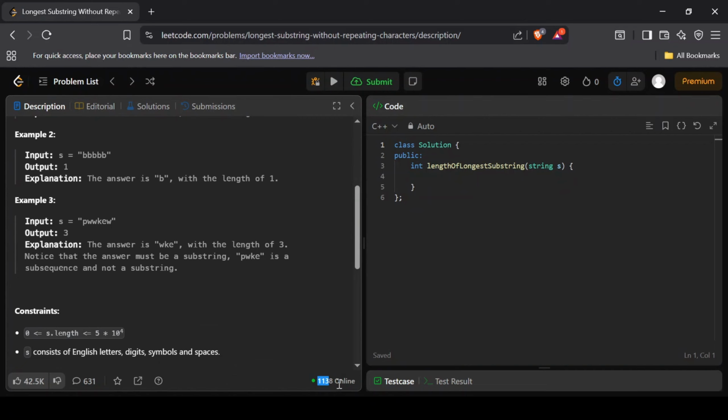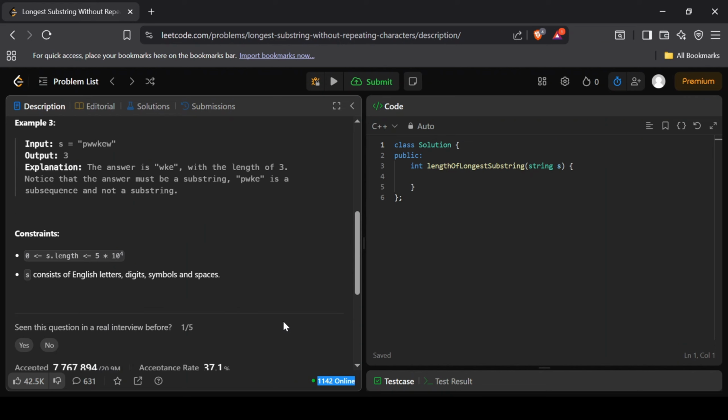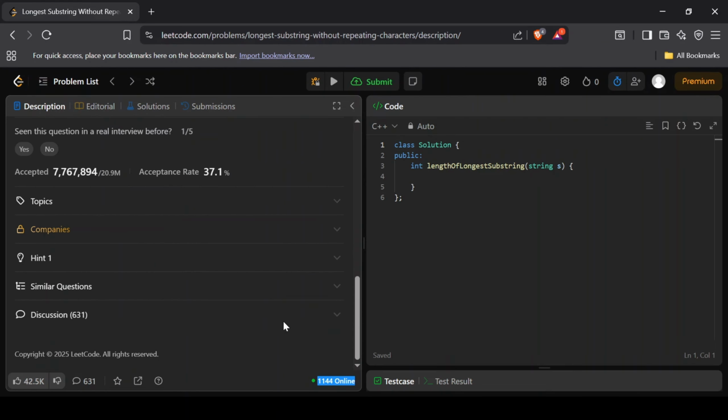And actually, this is crazy. We are solving with other guys. There are a lot of people online, over 1,000 people are solving this question with me right now. And the question has an acceptance rate of 37%, thanks to guys like me who just try and fail.